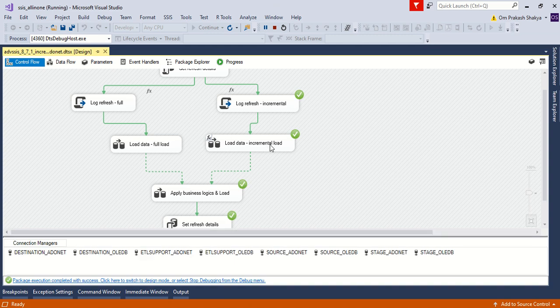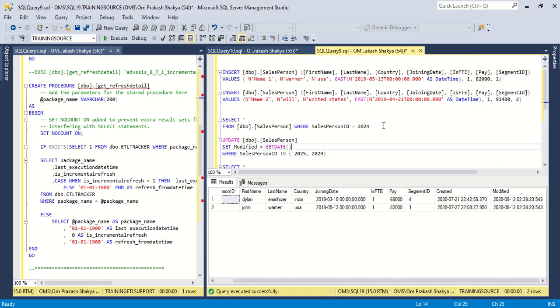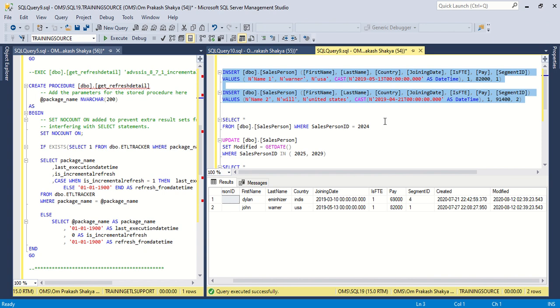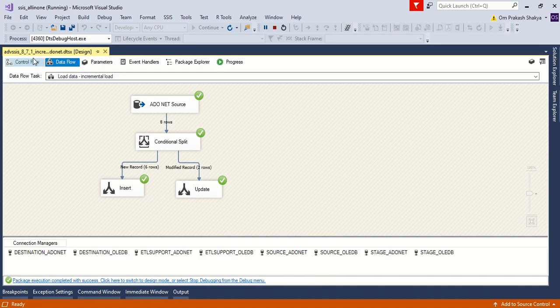It went through the incremental load and it read 8 rows, 6 were the new records and 2 were modified. So maybe some other records were inserted during this period. I'm recording this video again, the second part, after some time. So meanwhile, for some other packages, the data would be inserted. Okay, so you can see there are 8 changed records, either inserted or modified.